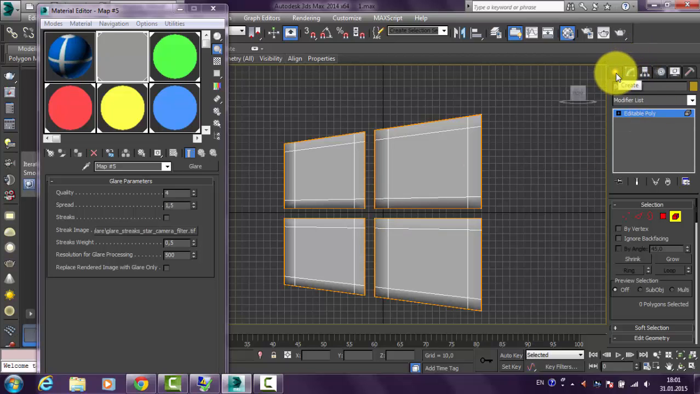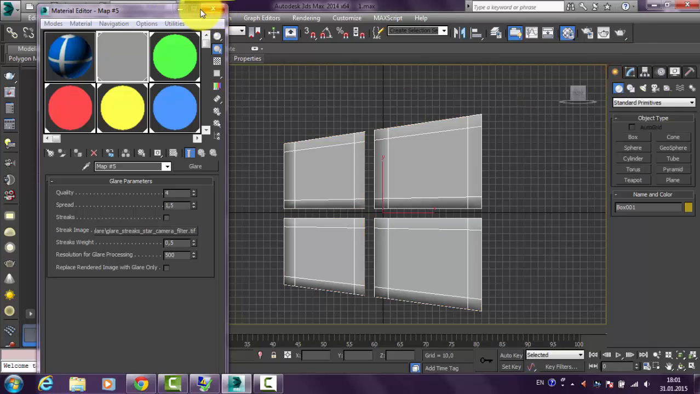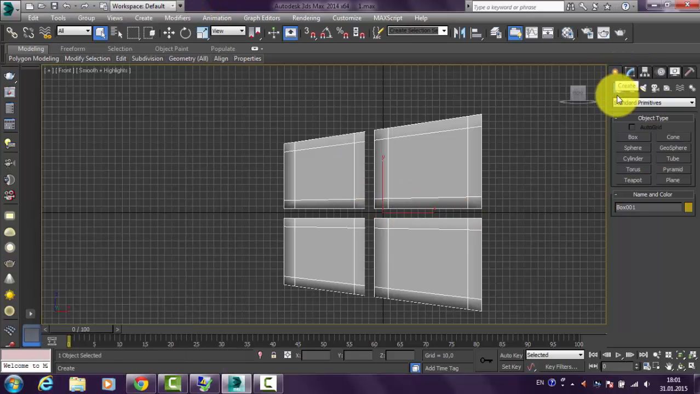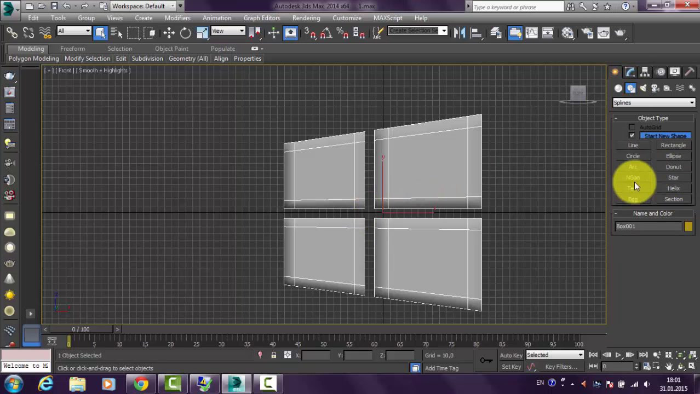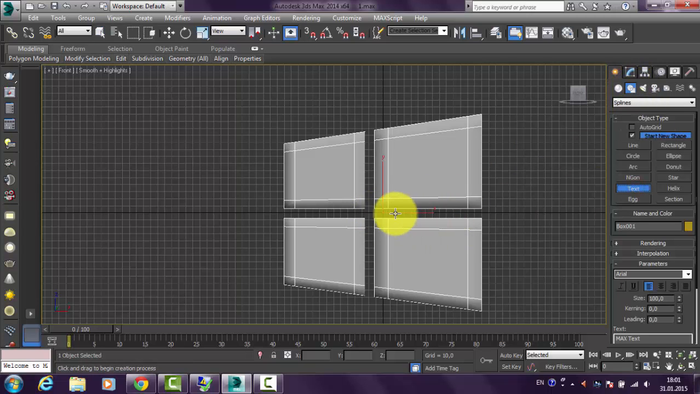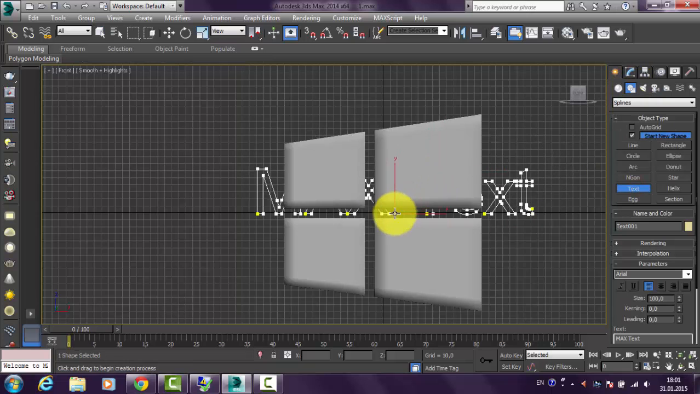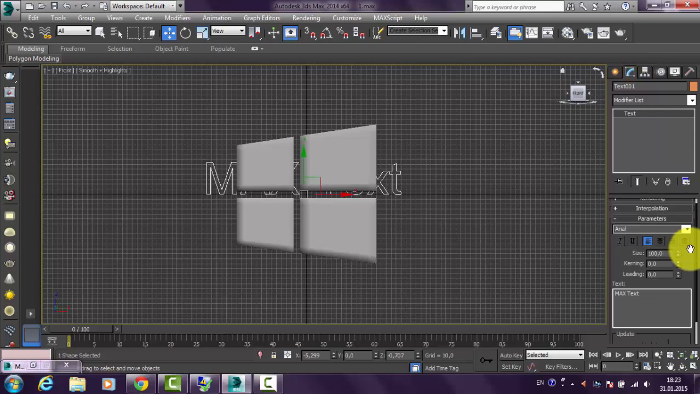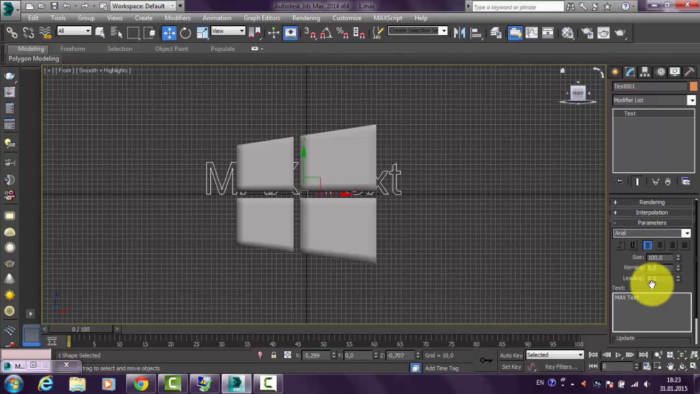So just click on the create tab and close the material editor. We don't need it anymore right now. So close it and click on create and choose shapes. Select text from shapes, then click and drag, or just click and release. Okay, now click on the modify tab, and from the parameters you can change the font and you can change the text. So type your name or anything you want. I'm going to type Windows 8.